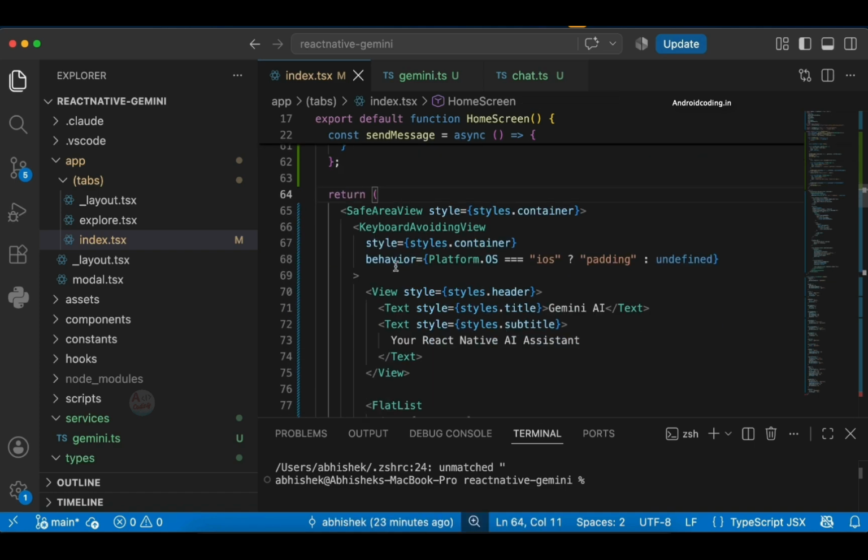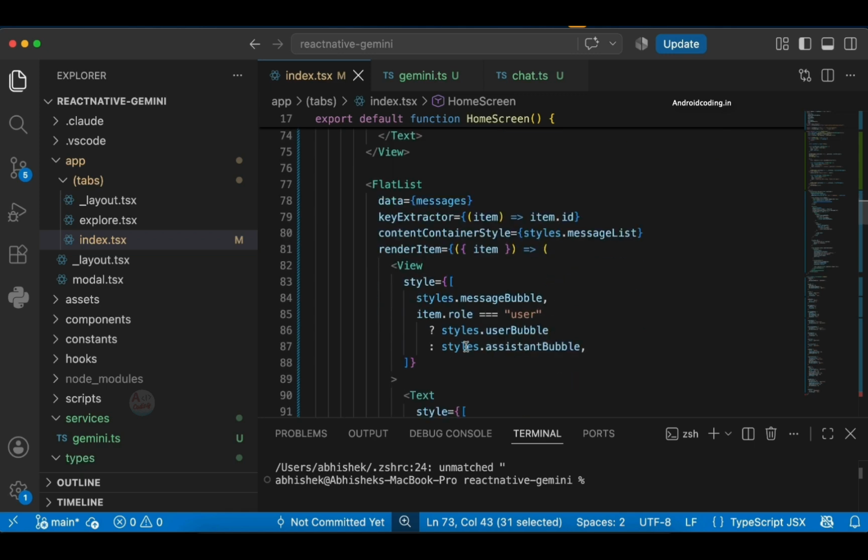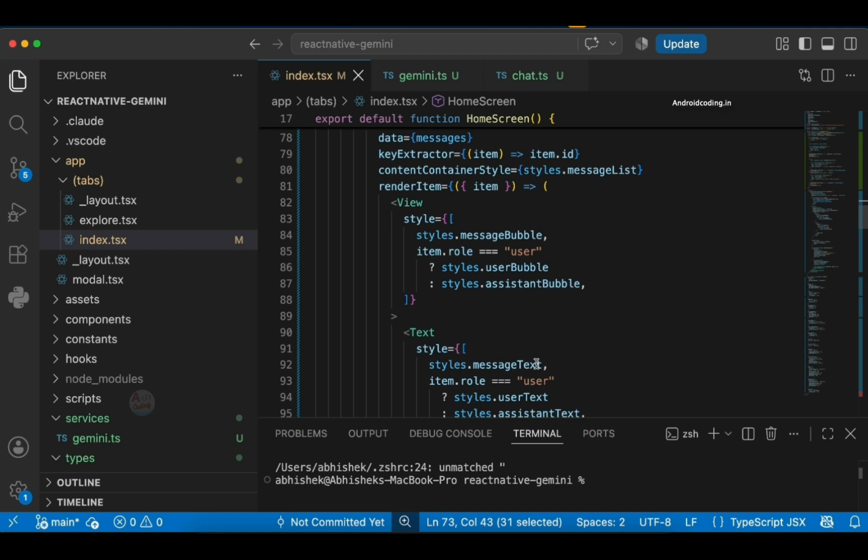So this is again the basic design. The safe area we have created, so that it will provide the required padding on all sides on the mobile device. Here the simple title we have specified, Gemini AI, and also the subtitle and the FlatList for displaying the chat messages here. I'm just trying to cover the overview only. I'm not going deep inside because the main purpose of this tutorial is to provide the AI integration in our React Native application. So if you have any queries, I'll be providing the complete code in the description section below. Just let me know your queries in the comment section below.